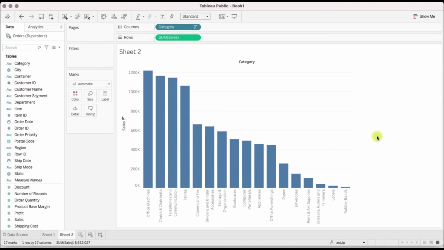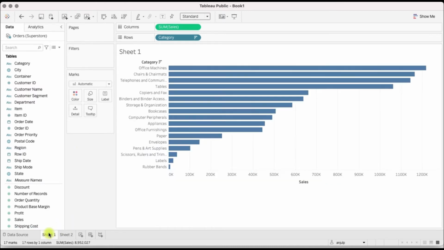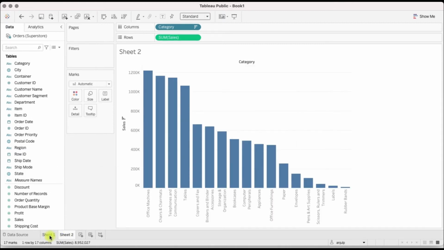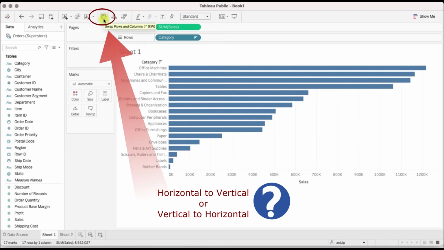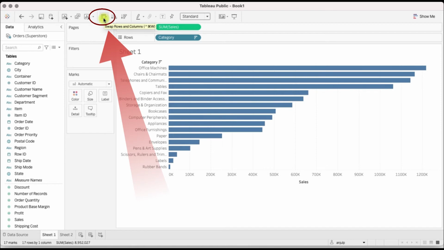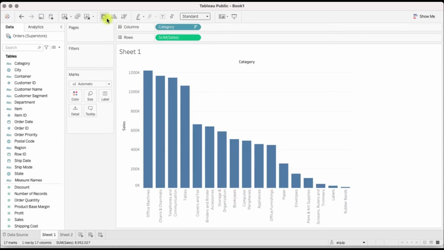Now there is a quick method to convert either the horizontal bar chart into vertical or vertical into horizontal. Now this method is just clicking on this button. This is the swap rows and columns. The moment I click this button, this horizontal bar chart will be converted to vertical bar chart. See, so quick it is. Right, you don't need to go and again build the horizontal bar chart.